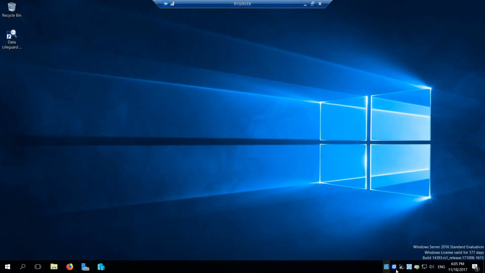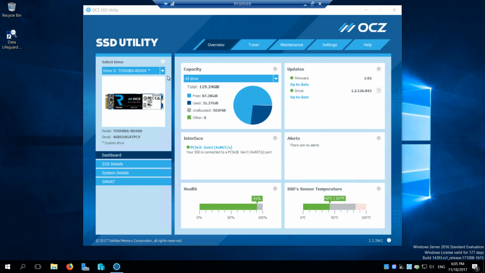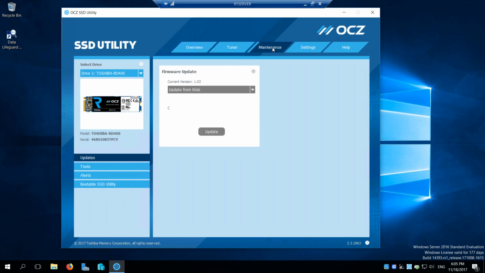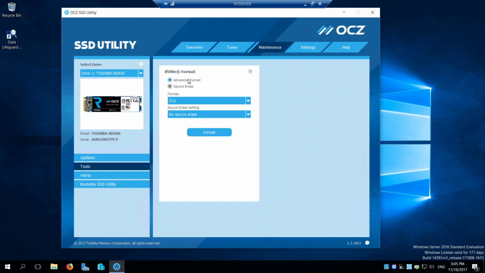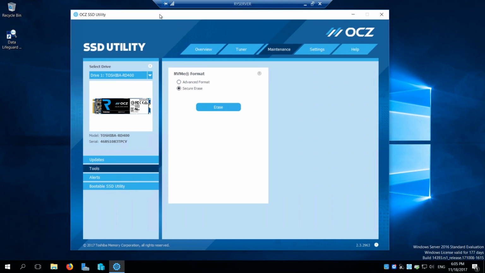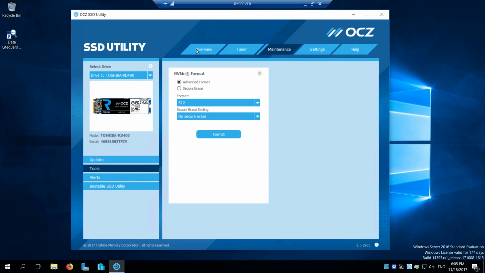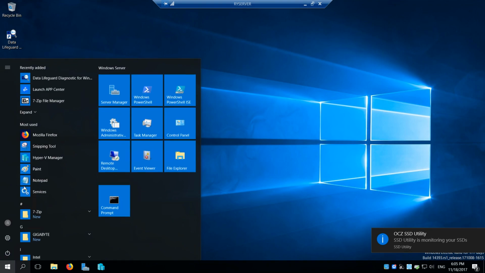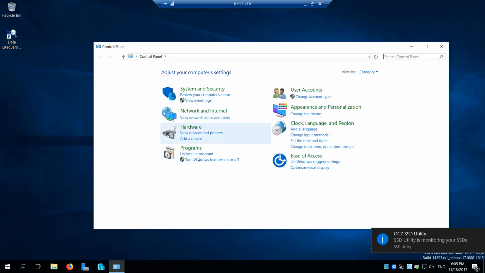Now, luckily enough for me, I have this utility here for the OCZ, and you can see it's a Gen 3, right? And they do have their own tools for advanced formatting and secure delete, right? But before that, I'm gonna show you another way before I do that. Okay, so basically we want to get the disk information first.